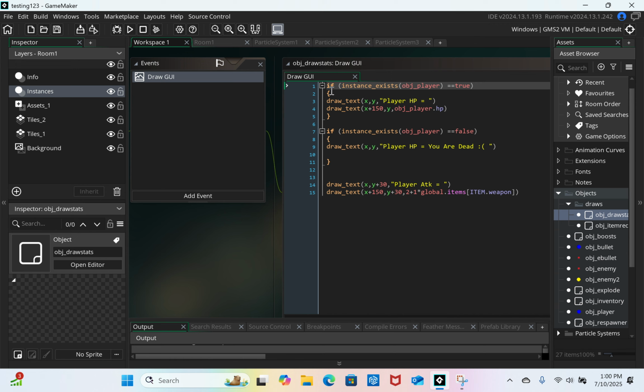But you can see if instance exists object player. We're doing this because we're checking his hit points, because this hit points is an instance variable of object player. So if we don't have this, we can get an error message from when the player is not there. And if the player's not there, you are dead.